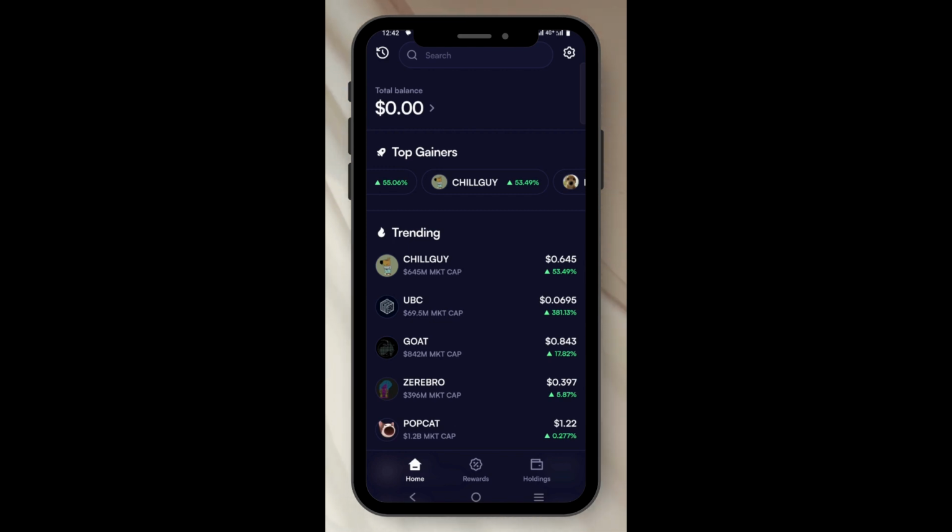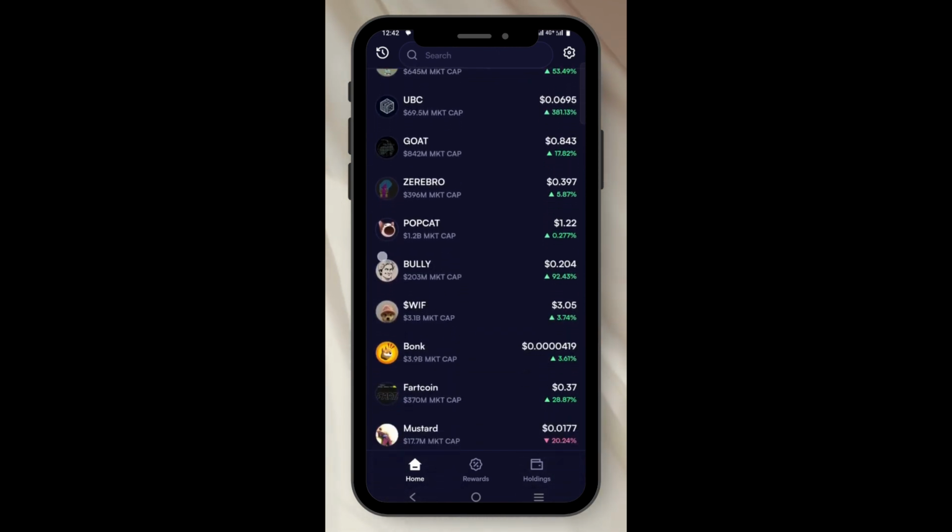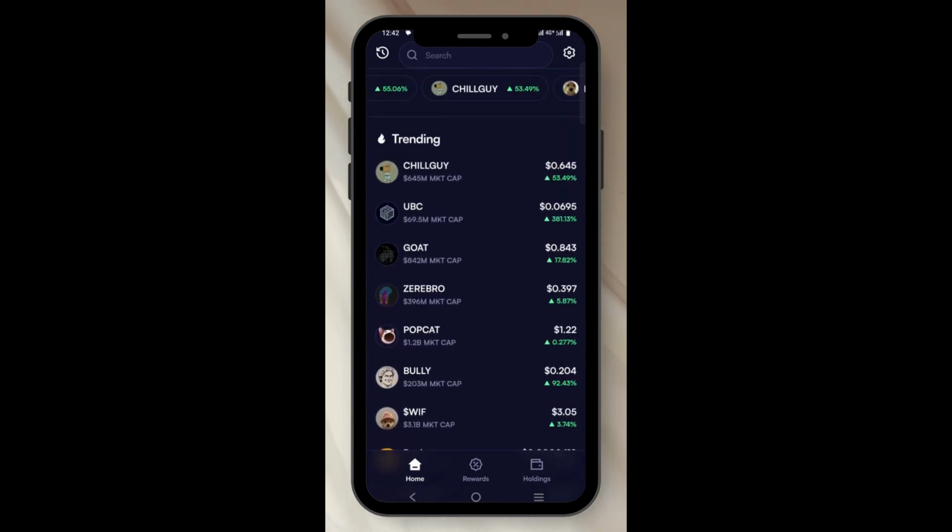This is where you see your total balance. As you can see, I just created this account. I don't have any money in it. I will also be making a video on how to deposit on this particular app. This is where you see trending memes. These are all trending memes, the name of the meme and the market cap.